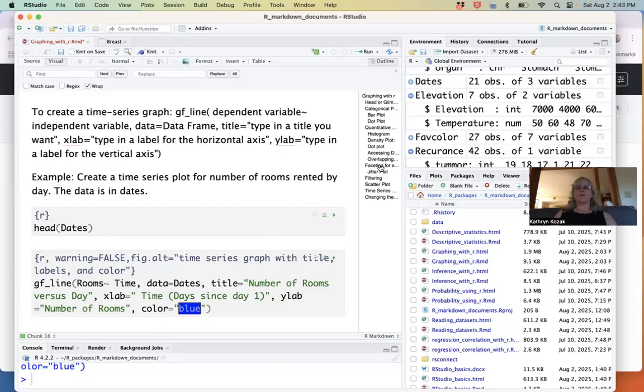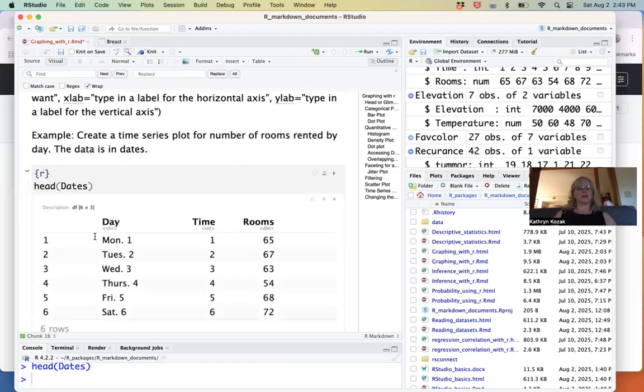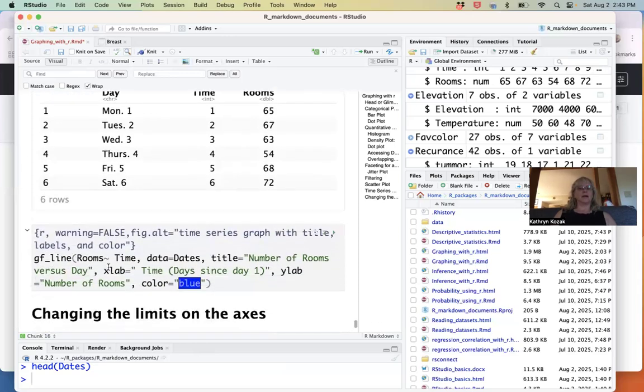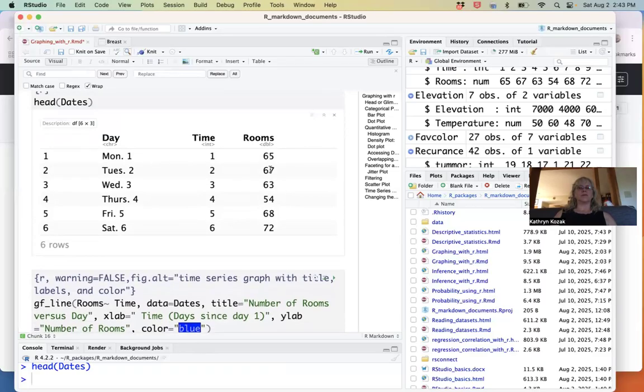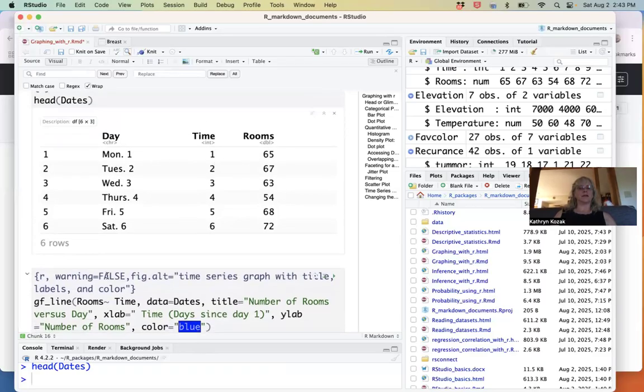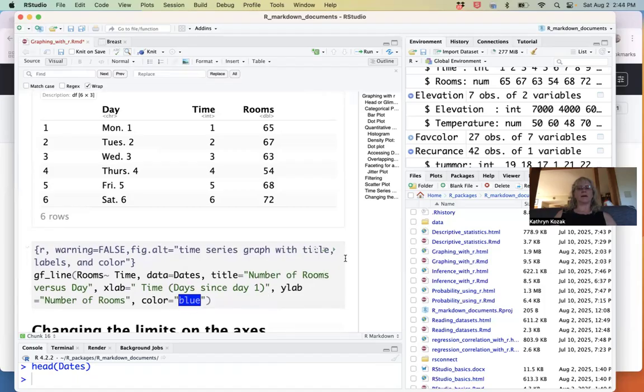So we're going to look at this data set called dates. I can do the head command to look at this. And here it is. I've got my time column in here. I can't use the Monday, Tuesday, Wednesday, Thursday, Friday. That won't work as well. So I'm going to use this time column instead. And I'm going to look at the number of rooms. This is the number of rooms that are being rented on this particular day. So rooms is my response variable, tilde is my tilde, and then my predictor variable is time, and my data is equal to dates. And again, everything's exactly the same.